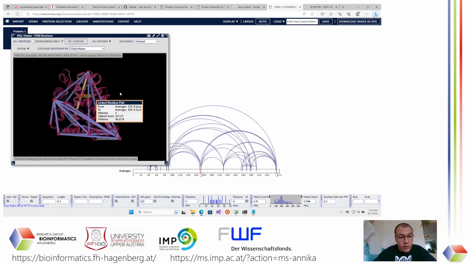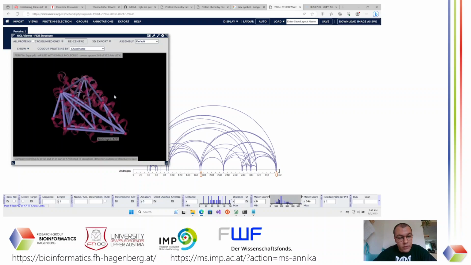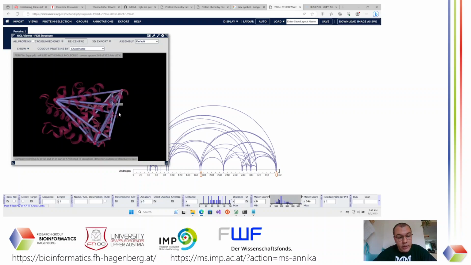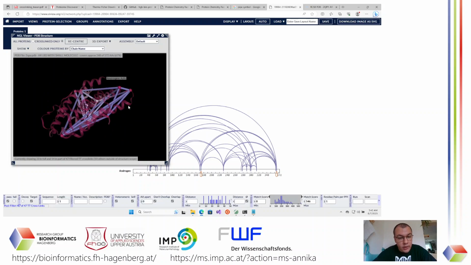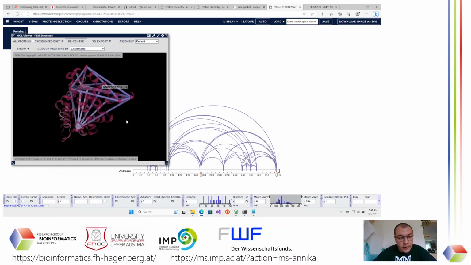You can click through all of these crosslinks, specify them individually, look at them individually, and see how to interpret all these kinds of results. Yes, that's basically the 3D viewer.